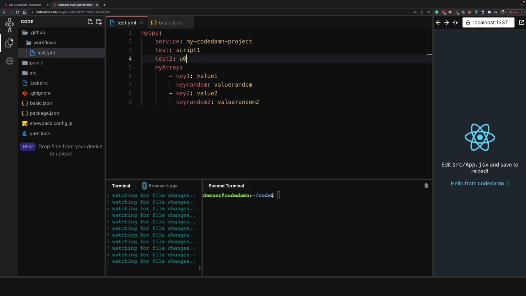You can have numbers over here. That's completely possible. You can have booleans, you can have strings, which we have already discussed. If you want, you can put them in quotes. That's also completely fine. This is also fine. And if you want, you can just remove the quotes as well, that's also completely possible.